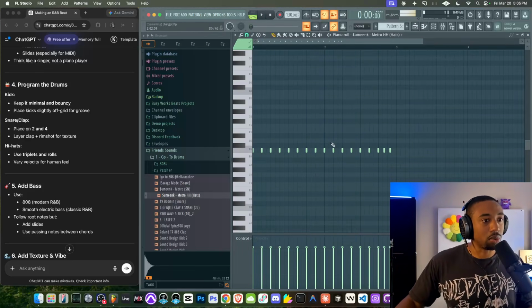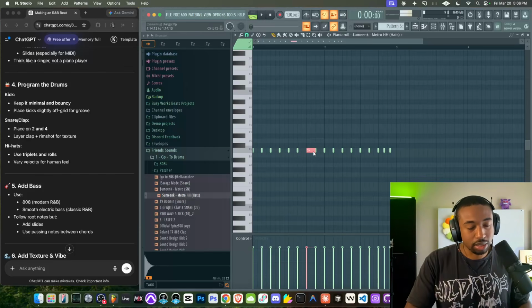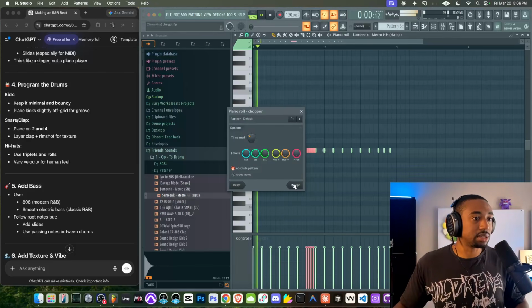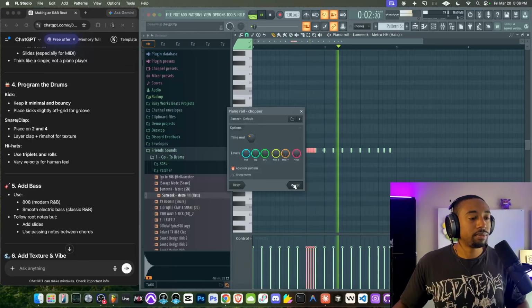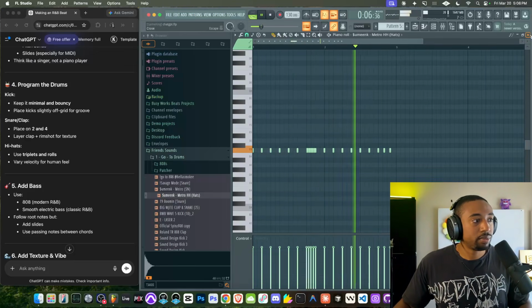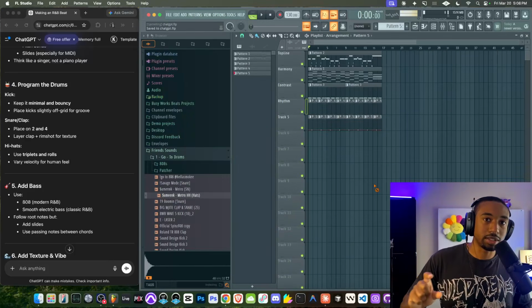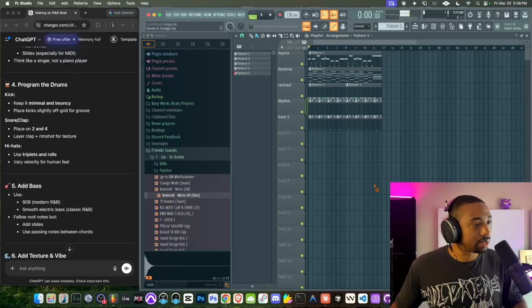Then it says add rolls. So a quick way to add rolls is, let's add a roll right here. Let's highlight this. Let's hit Alt U to chop this up into pieces. You know what, that did add a vibe. So at first it looks like bad advice, but then it turns into pretty decent advice.